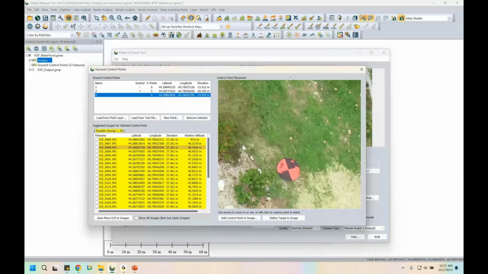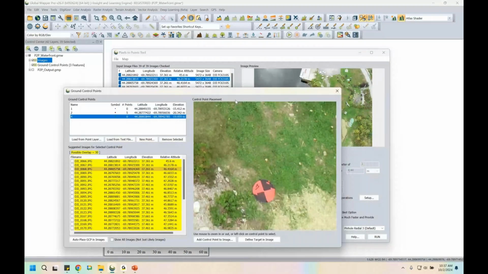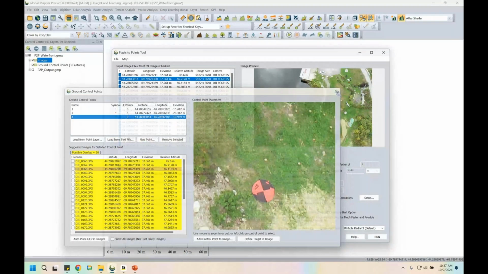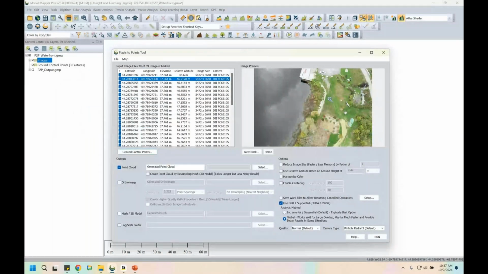Once I'm done picking all these ground control points, I just close this window. All of that information is saved. I can, of course, return to it if I need to for any reason. And I'd continue on setting up the options for the pixels to points process.